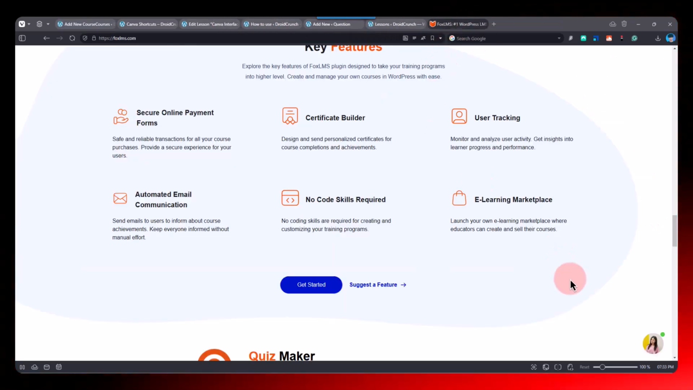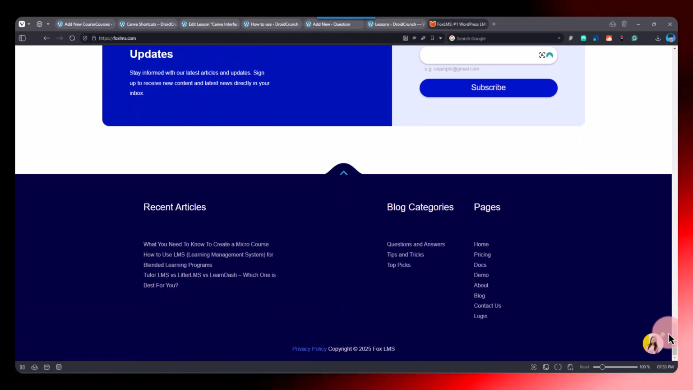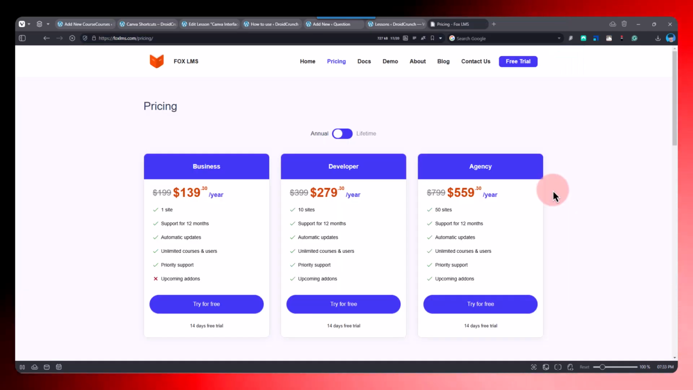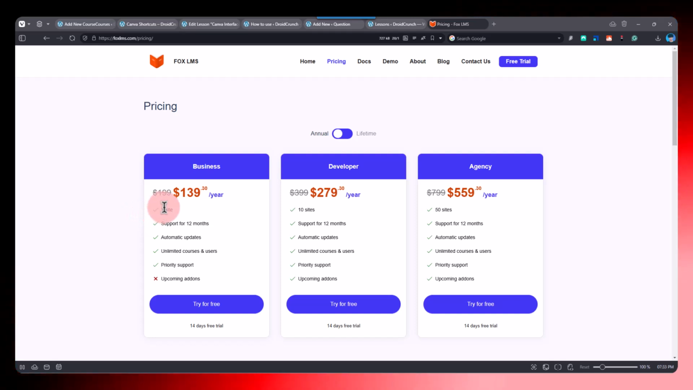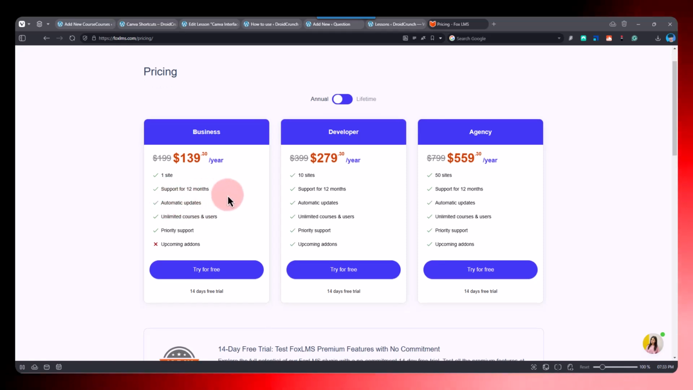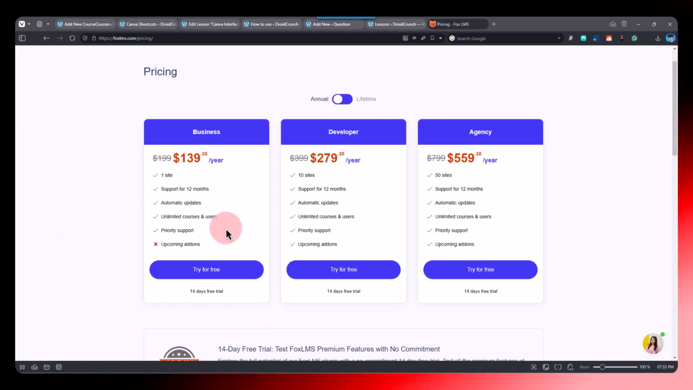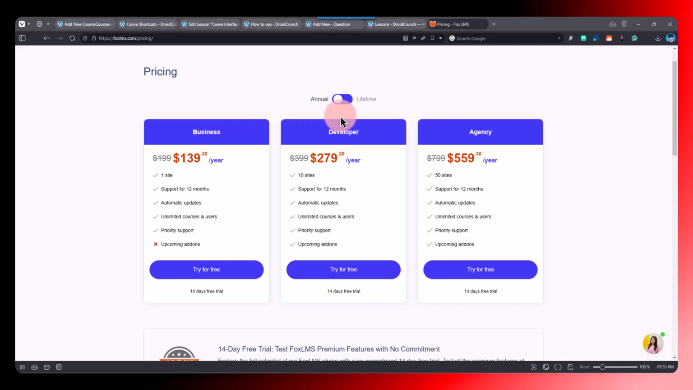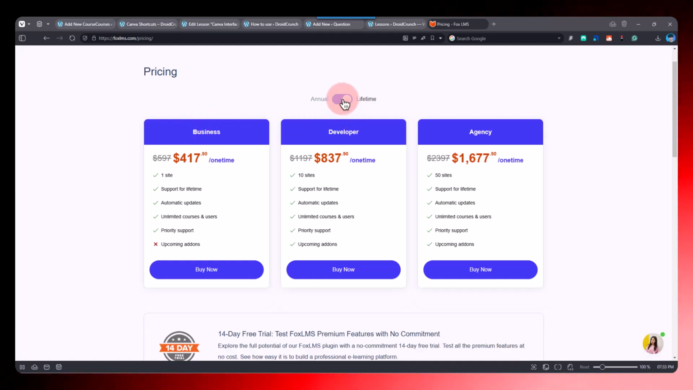Let us talk about some pricing plans that they have. So if you want to use it for one website, it is around 139 USD, and it gives you 12 months of support, automatic updates, unlimited courses and users, and priority support. Upcoming add-ons are not being given to the business users. It is for the annual and it is for the lifetime.